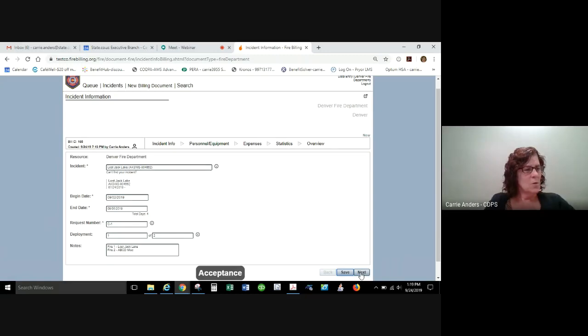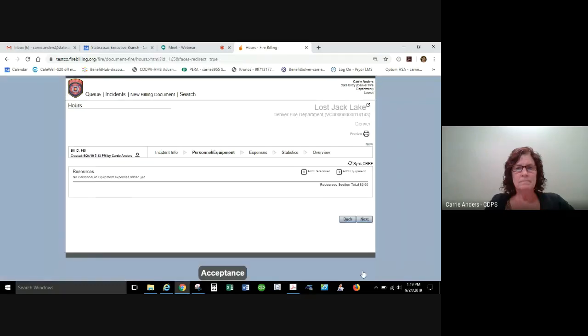Okay, so we're going to start with the next button now. That just takes you to the next tab. Like I said, you can click here if you want to, or you can just hit the next button and it'll roll you through the tabs. So on the personnel and equipment page, this is where you're going to put in, obviously, your personnel and your equipment. So you're going to go right here for Add Personnel.